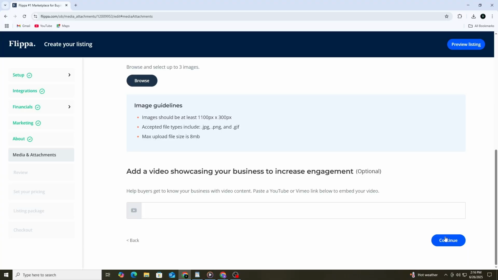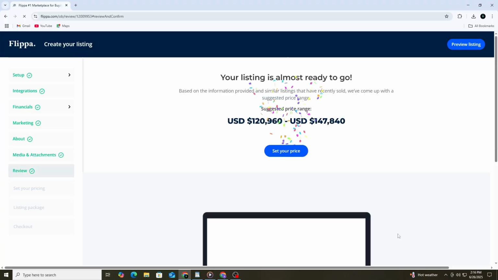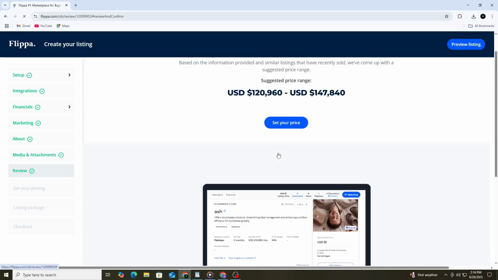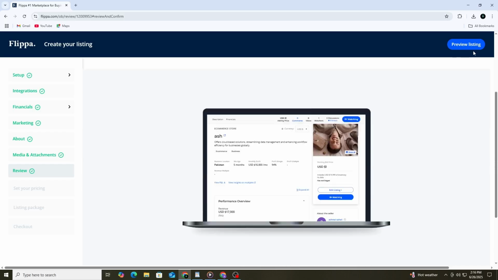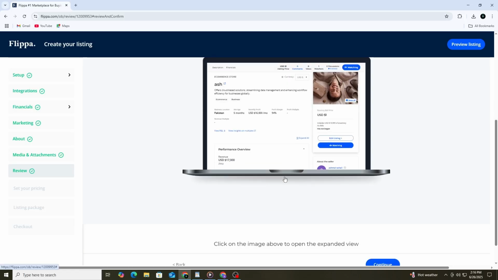Next, you will be asked to set your price. You can choose a fixed price, a starting price for an auction, or set it as negotiable. Flippa also gives you the option to upgrade your listing. These upgrades include things like homepage promotion or highlighting your listing to get more views. These are optional, and you can choose them if you want more attention on your listing.